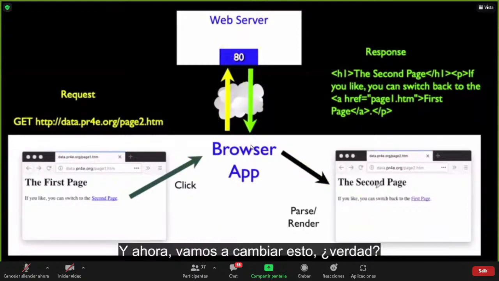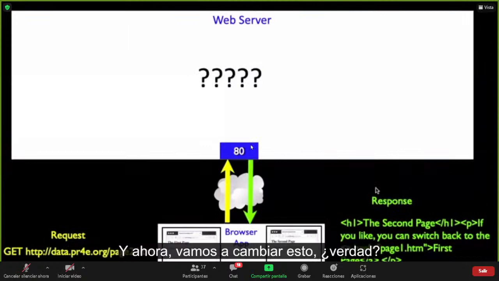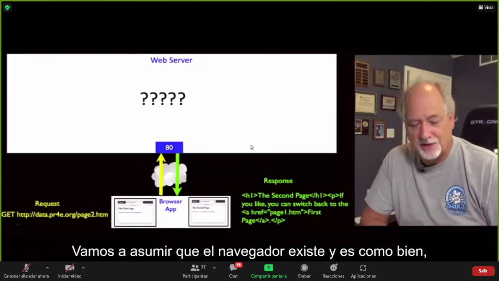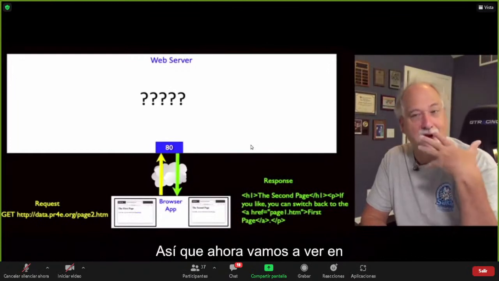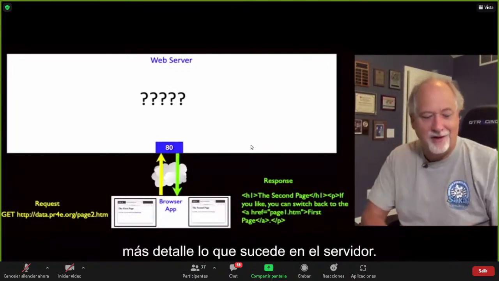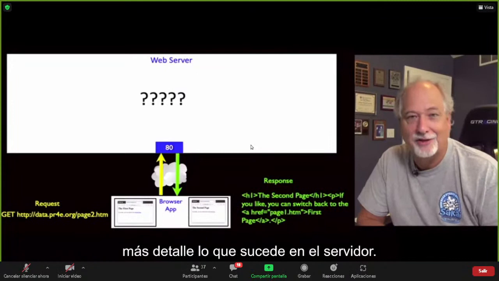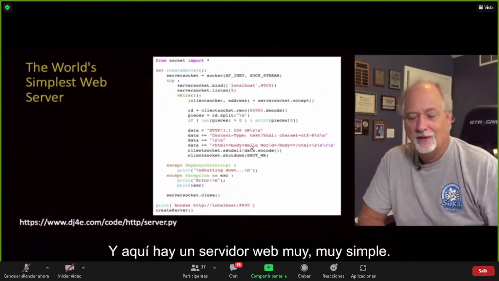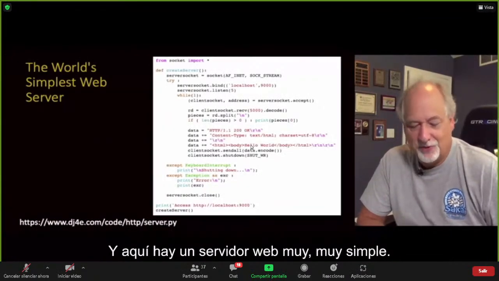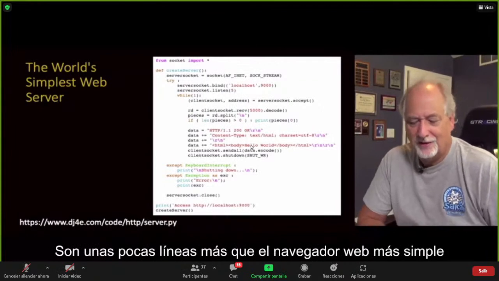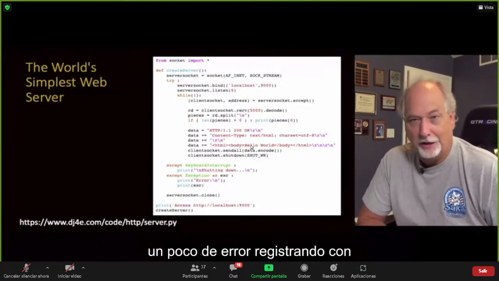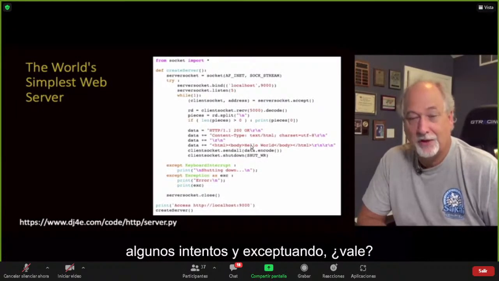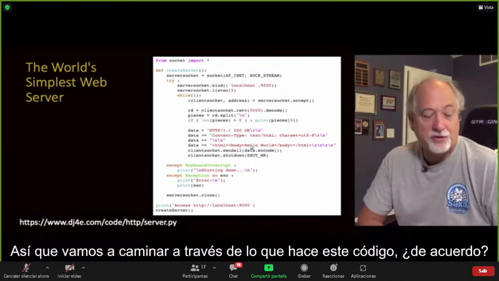And now we're going to kind of change this, right? We're going to assume the browser exists, because we're going to be the server folks, right? So now we're going to look in greater detail at what goes on in the server. And so here is a very, very simple web server. It's a few more lines than the simplest web browser because we have to put a little bit of error checking in with some tries and excepts. Okay, so let's walk through what this code does.